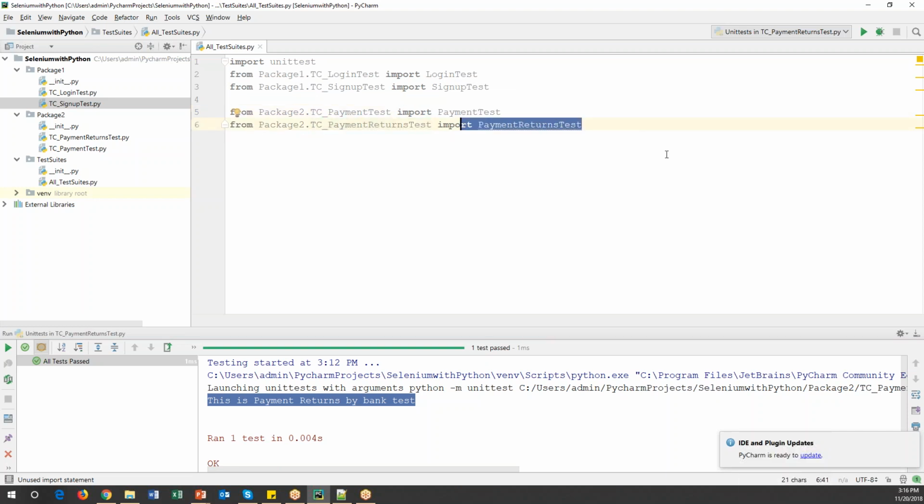Now we have imported all the classes from different packages. So now we need to get all the tests. For example, login test has different test methods. Sign up test contains different test methods. Like this, every class contains multiple test methods. So we need to get all the test methods.